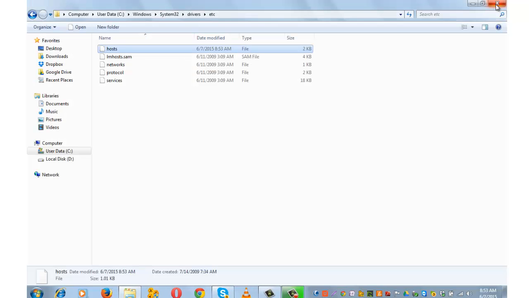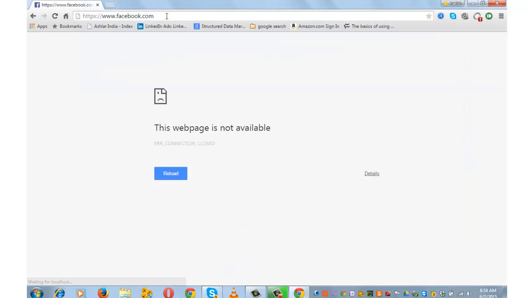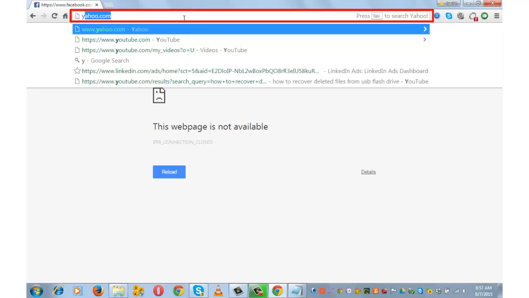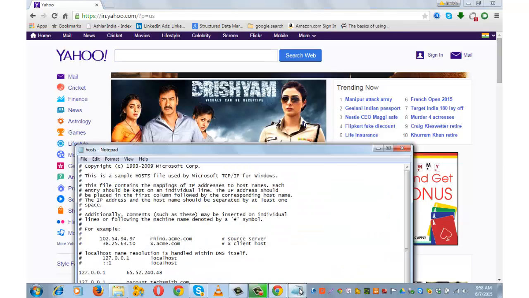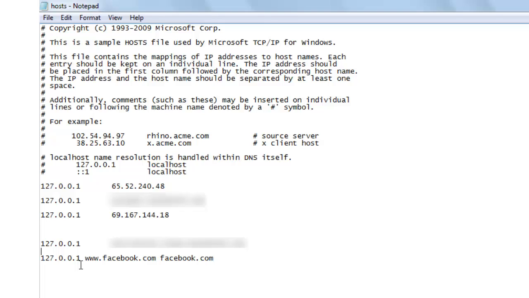Close the file. Let's now check whether the website is blocked or not. This web page is not available. Access to Facebook is not allowed by this computer system, but at the same time other websites can easily be accessed like Yahoo or Google. For deeper understanding of what has happened, we have pointed facebook.com to localhost IP 127.0.0.1, which means that whenever you type facebook.com, it will point to localhost.